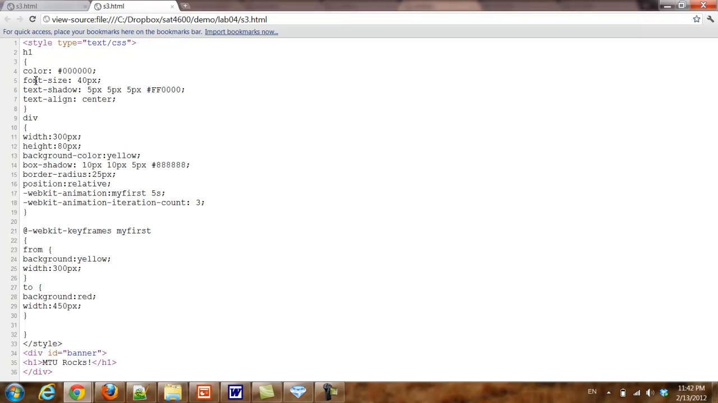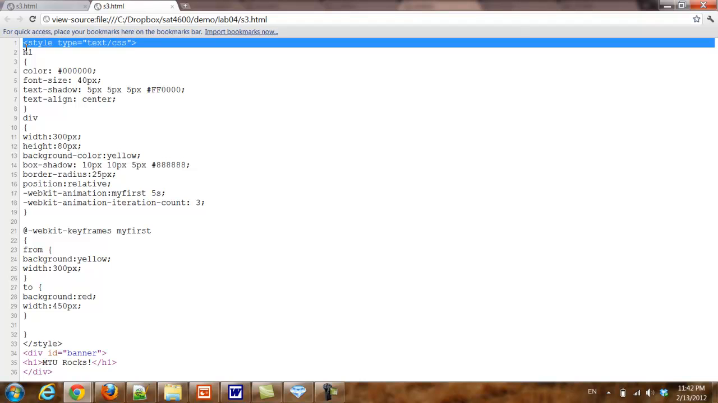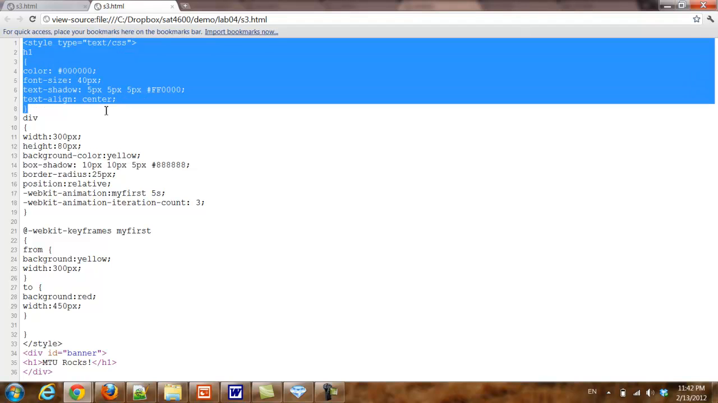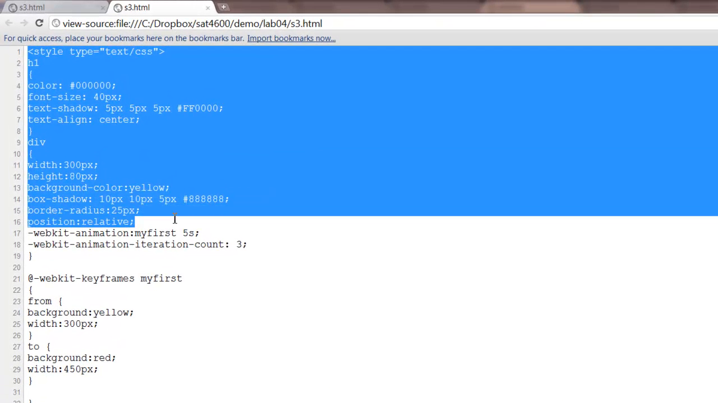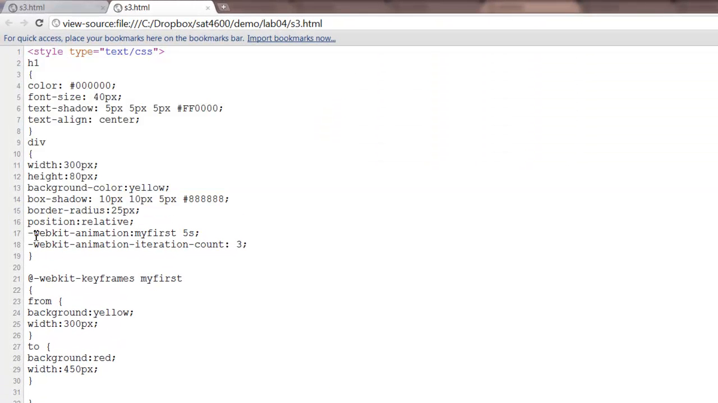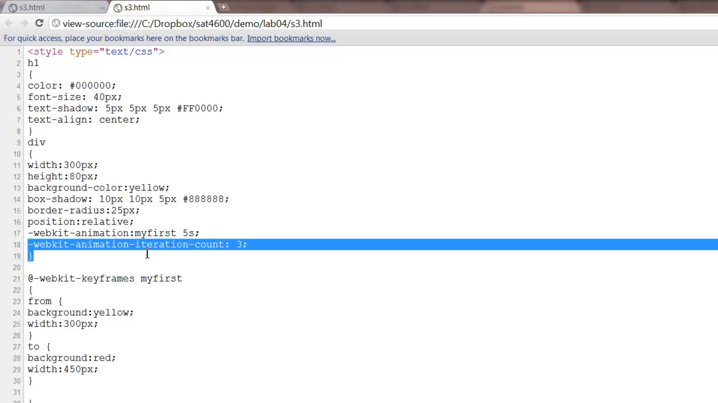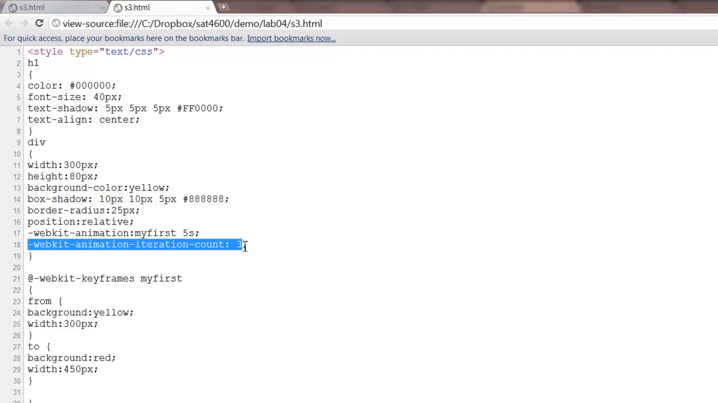The same thing. Okay. I think this part keeps the same. H1, division 1, they all keep the same. The only thing we change here is WebKit animation. So now we want to do the animation. The animation we called my first. As I said, this can be any name you want to use. Okay, 5 seconds. WebKit animation iteration count 3 times.